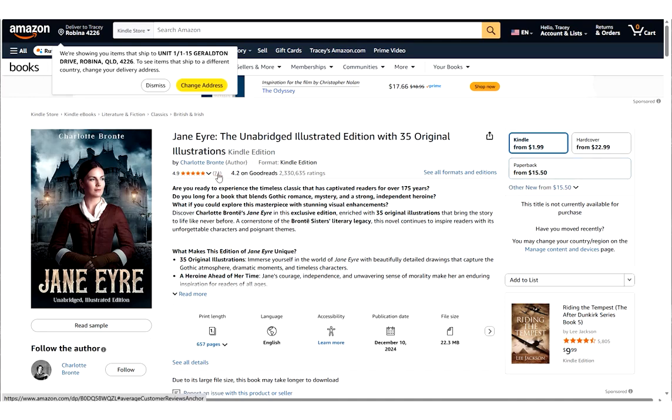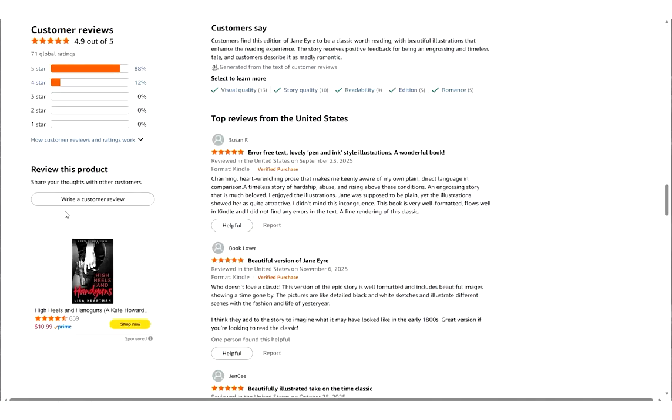And then from here you can click on, once you've actually read the book and you're ready to leave the review, click on the number next to the star rating here, and that will take you straight down to the bottom. And then from here you can just click on Write a Customer Review.